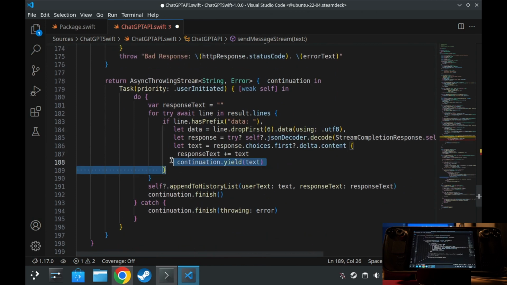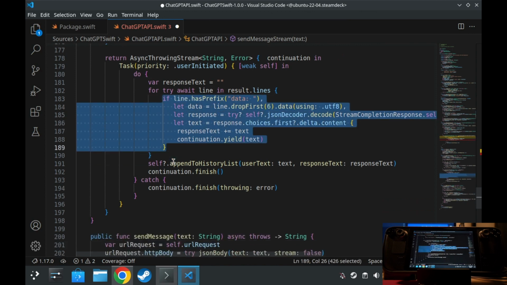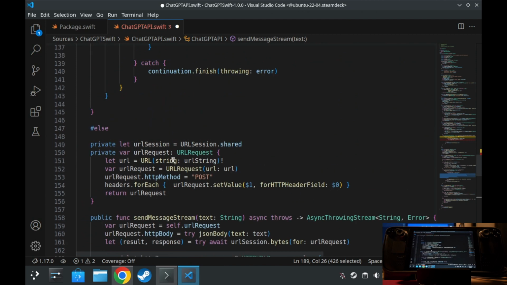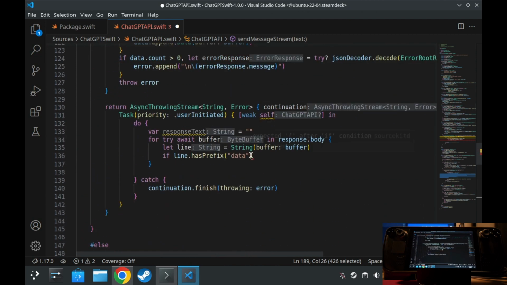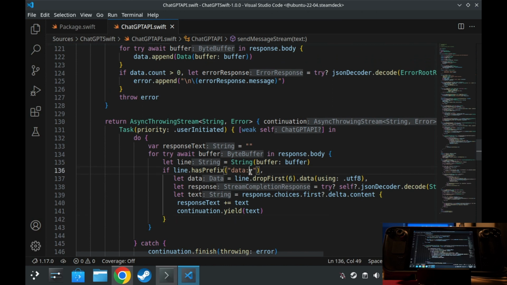From the one we have implemented before, because we already get the line now, an actual string, the process will be the same. We just need to check if the line string contains "data" as the characters.